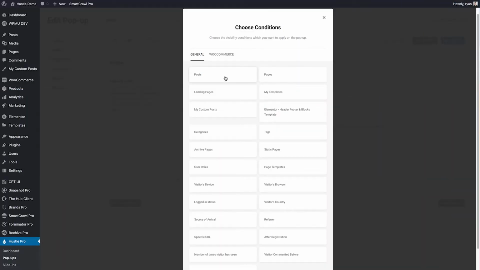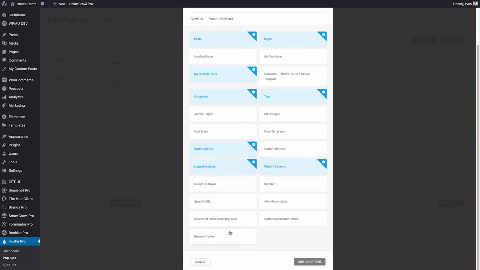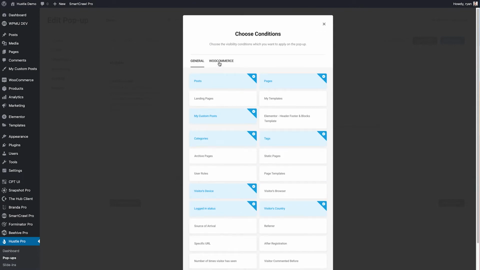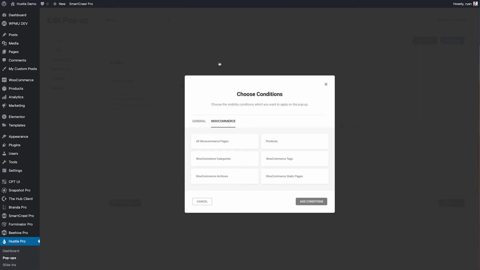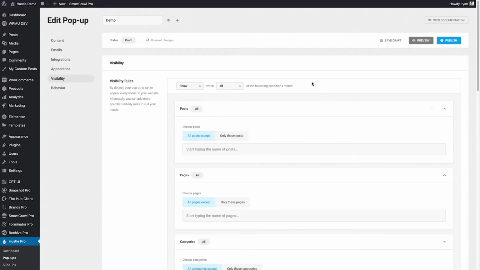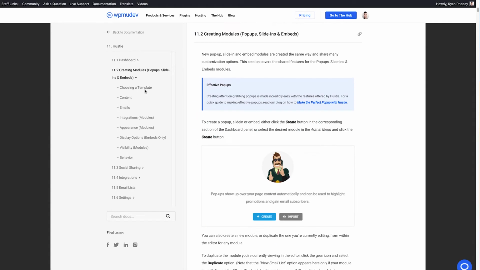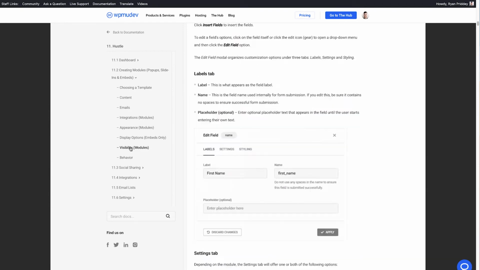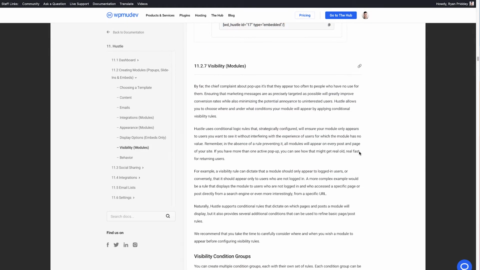Hustle has visibility conditions for posts, pages, categories, tags, custom post types, users' logged in status, device, country, browser cookies, and many more. It also adds Woo specific conditions when WooCommerce is installed to help you boost your sales. How many conditions you add to the module and how you configure them is completely up to your individual needs and goals. If you're unsure how certain conditions will work, we recommend you refer to our visibility docs and then test it on a staging site to make sure all the conditions are met.